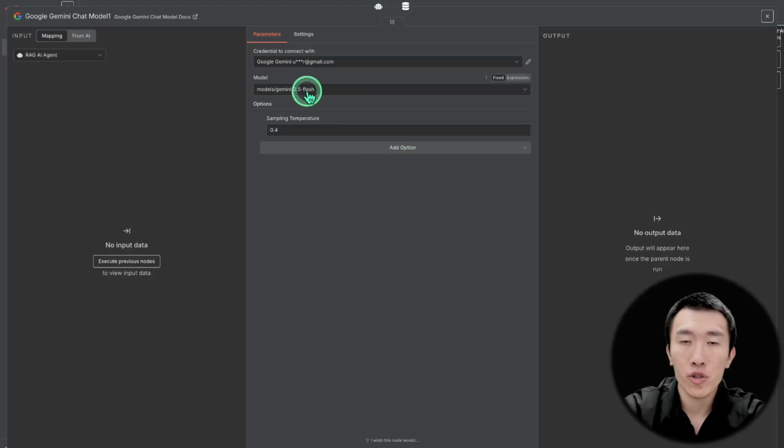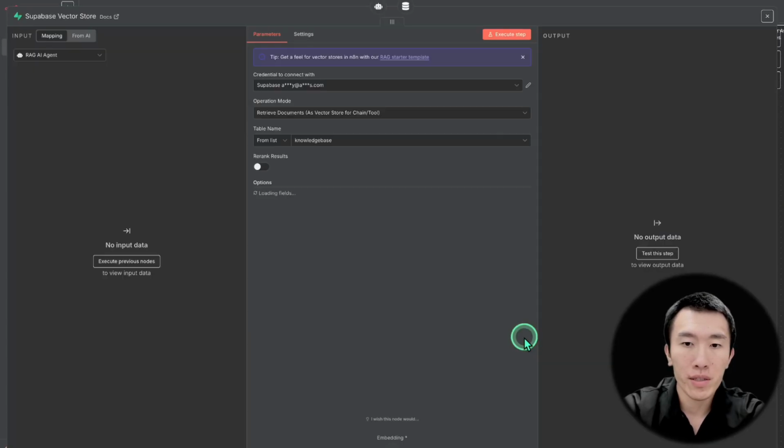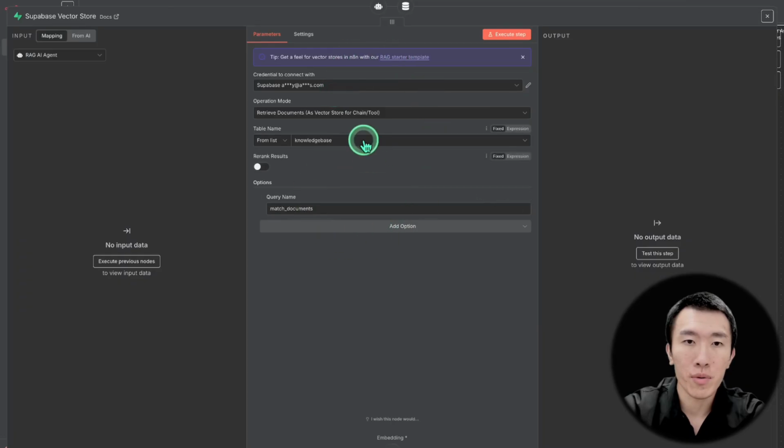Now I like to use 2.5 Flash because it gives it some time to think, so that it gets the actual query correct. And also, like I said earlier, for the sampling temperature, I like to use 0.4. That just seems to work the best. All right, so I believe this is all completed. This is basically just setting your table name and also the function name.